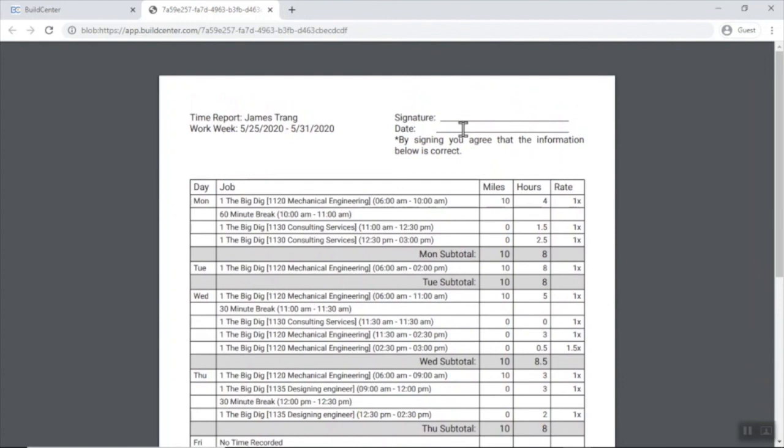This PDF can be printed, signed by an employee, and then turned in for approval.